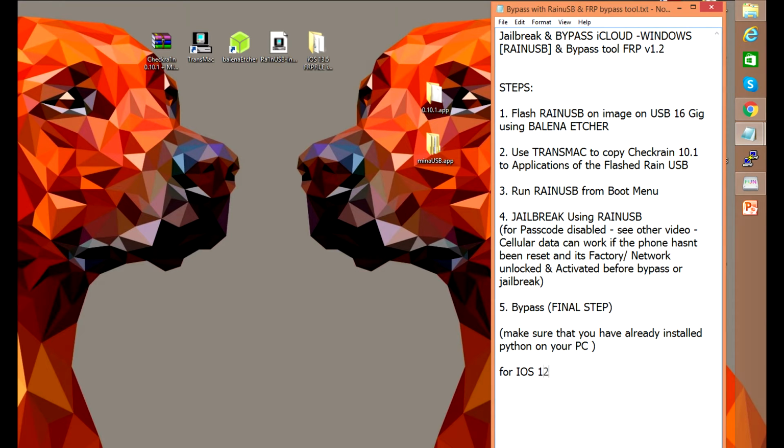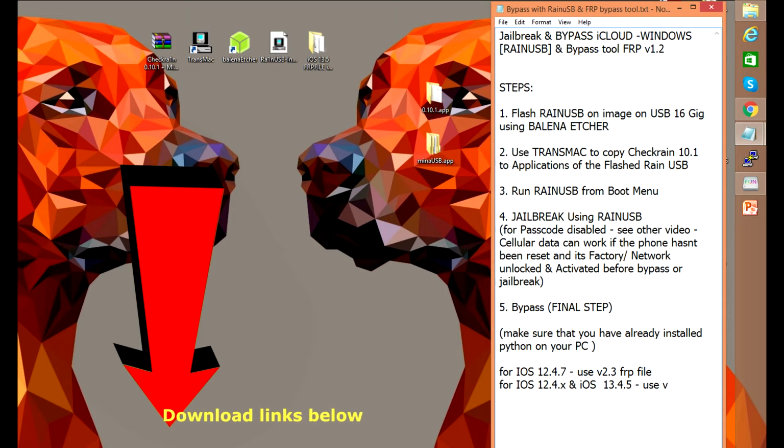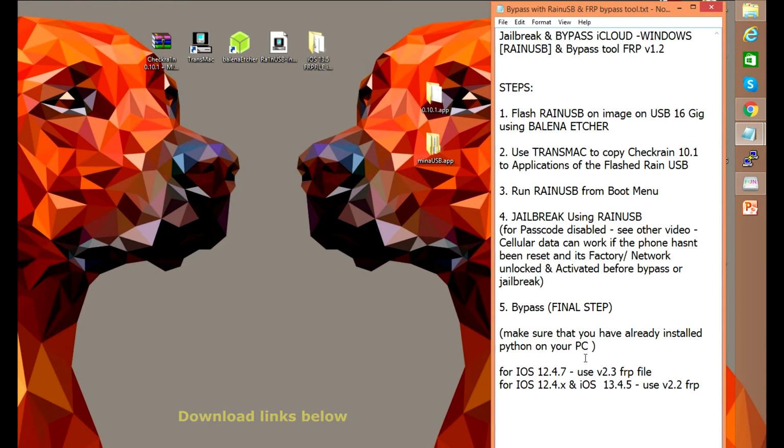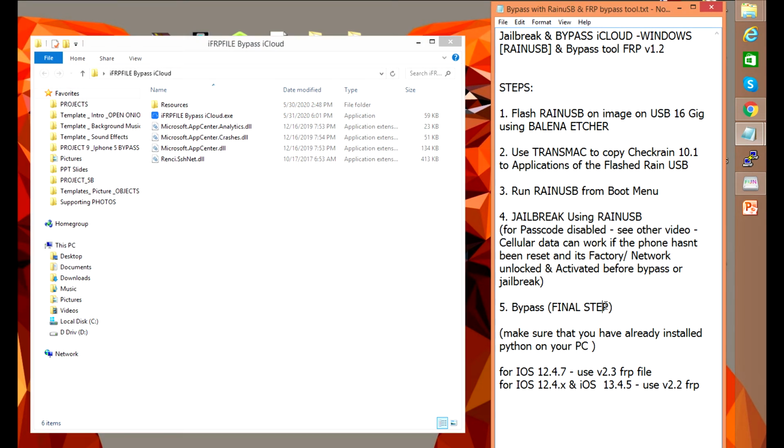So we have two versions of this file or this FRP bypass tool. We have the version 2.3, which is designed for iOS 12.4.7 and 13.5. And we have the 2.2 version, which is for the old versions, iOS 12.4 up to 12.4.6, and also iOS 13.1 until 13.4.5. In this tutorial, I have the iPhone 7, so I'm going to use the old one, but I'm going to provide both links in the description below.